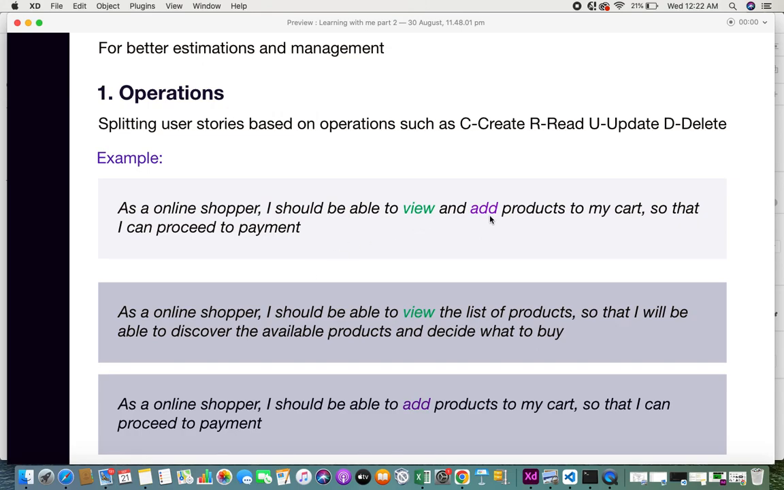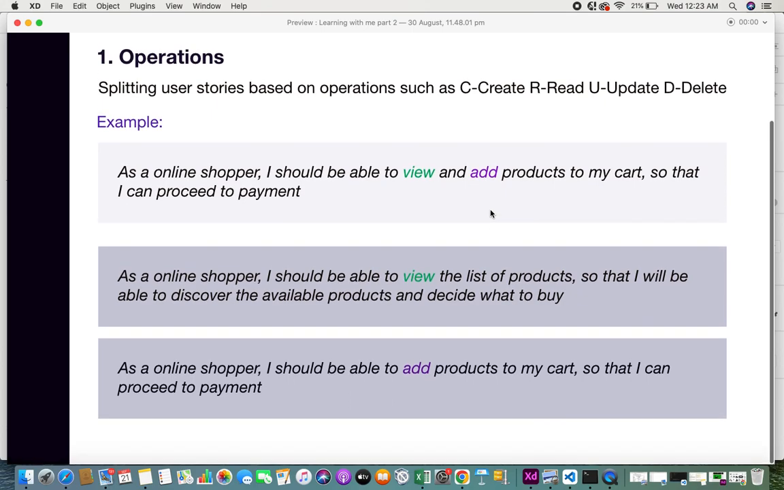The view operation is totally different because the effort is going to be different, the UI is going to be different. It's not similar to the add operation. When you want to add products, that is also a different operation on its own. It requires different effort also. So always try to avoid merging different operations in a user story. Try to split it up.